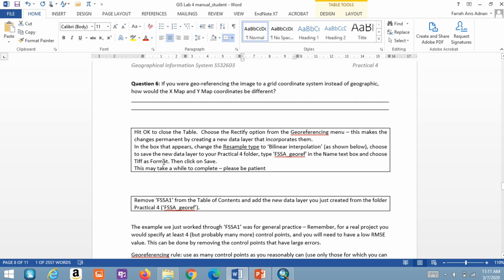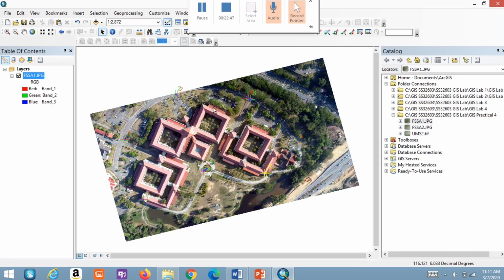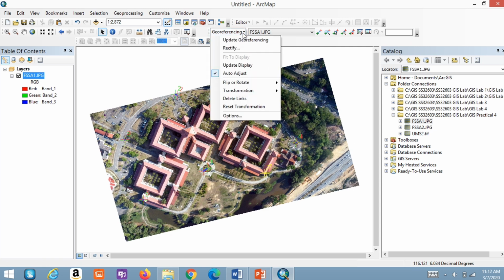So usually the most common formats for raster layers that we use in terms of aerial images and satellite images are TIFF and JPEG. Click on save. So the resample type is bilinear interpolation. Go back, okay. Let's see georeferencing.